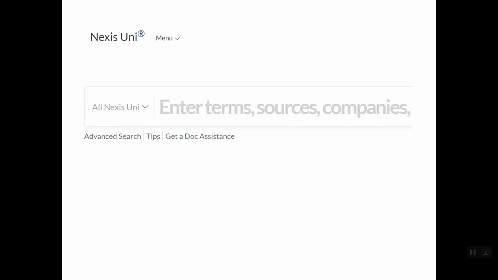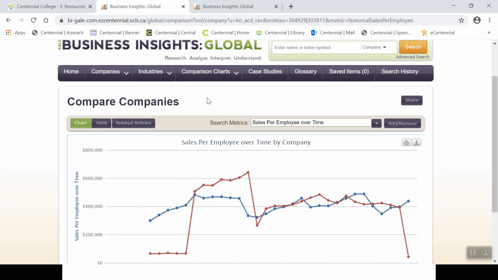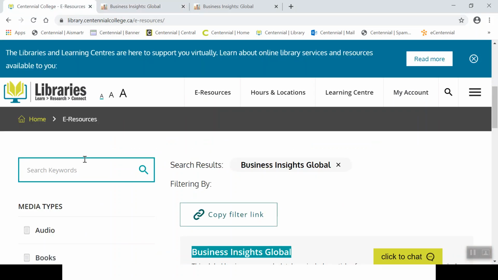Let's move on to another database. We'll have a look in LexisNexis. Again, returning to our e-resources tab, we'll change collections.